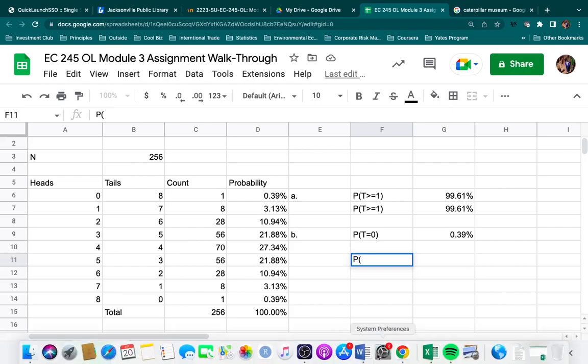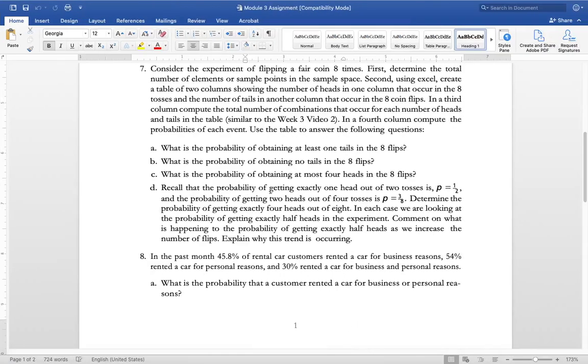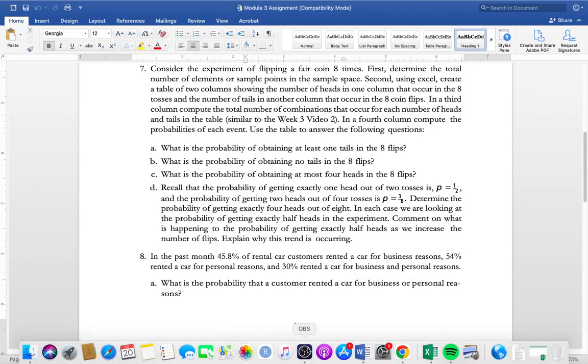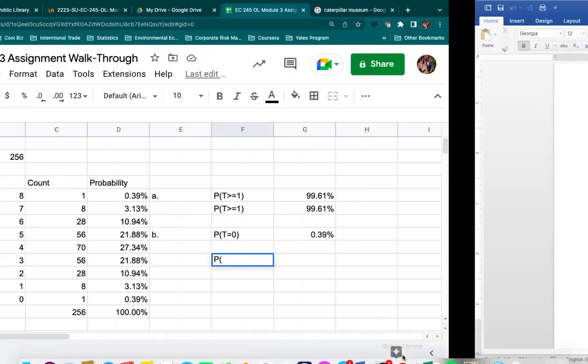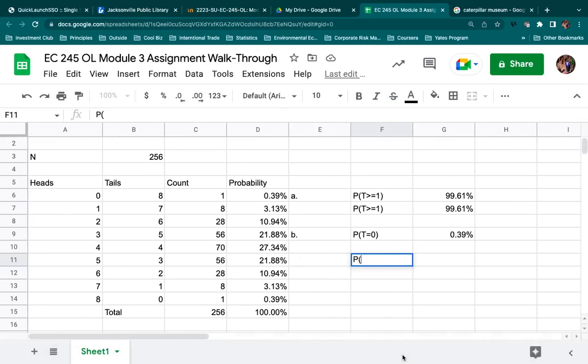I think it said that. I'm just going to check it. At most 4 heads in the 8 flips. So at most meaning 4 is included in this particular case that we have here. So in this case, heads less than or equal to 4.